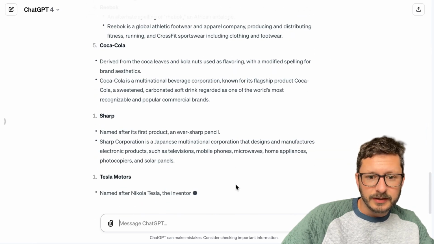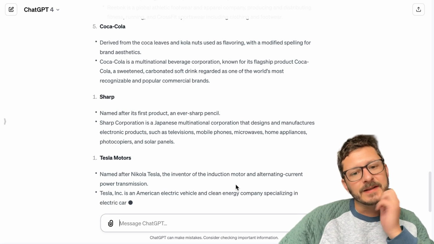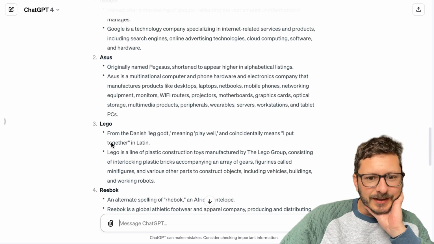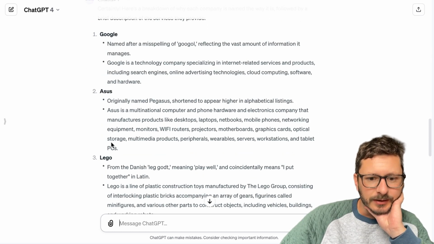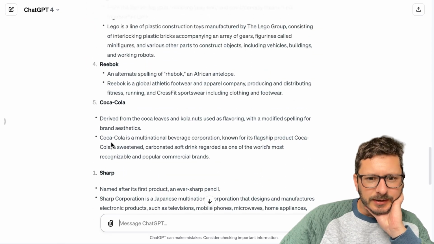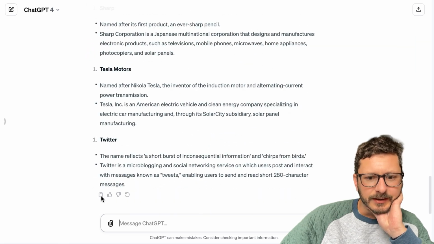So what we could do is, it doesn't matter. I'm not going to get too hung up on it. Also, it's putting the same number on all of them. But it gave us ASUS, which I don't think we asked for. No, I guess I did. Whoops. And it gave us Lego, which I didn't ask for. Doesn't matter at the end of the day.